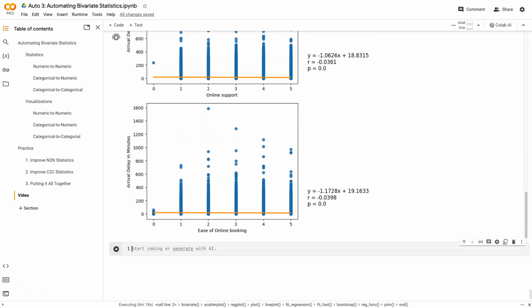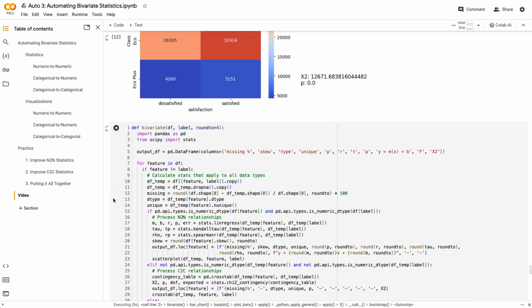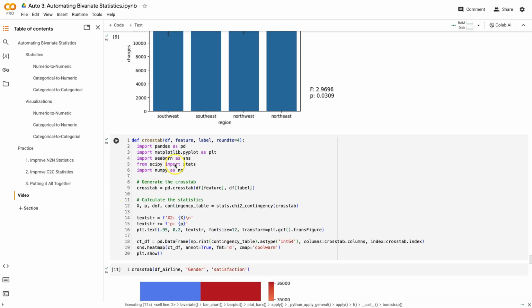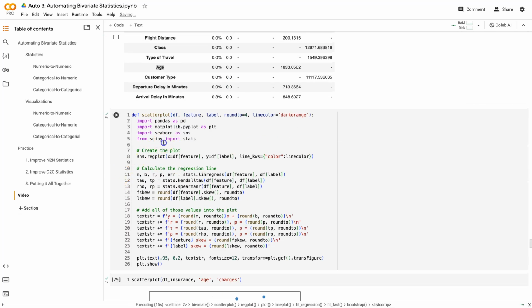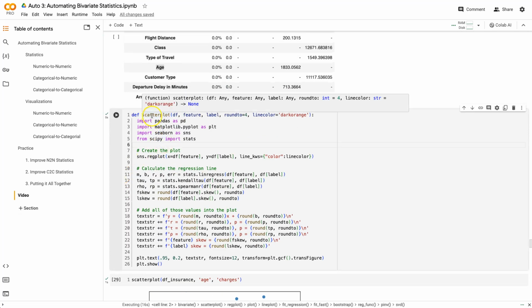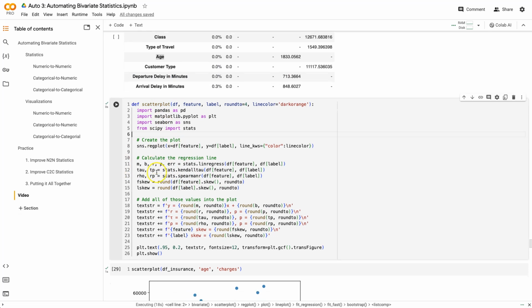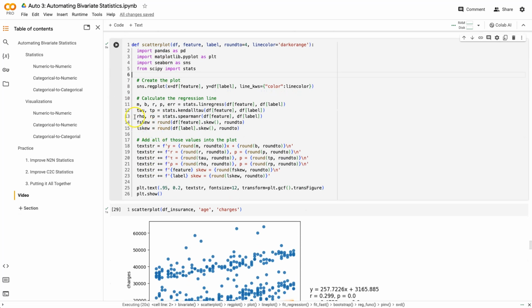Okay, I decided to stop talking about it and actually go ahead and modify my scatter plot chart in the same way we just modified the bivariate function. So you might remember this chart from the prior video. What I did was I simply added the same calculations for Kendall's tau and Spearman rho, and then I added a skewness score for both the feature and the label. Calculated those right under here.